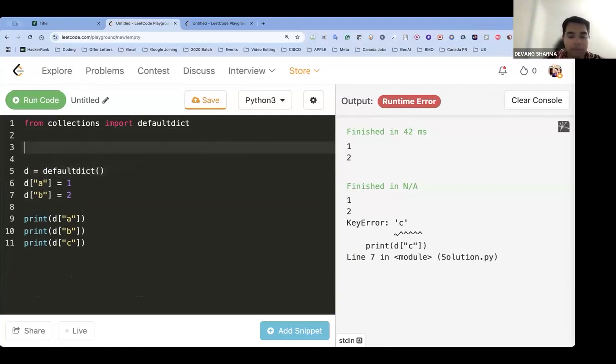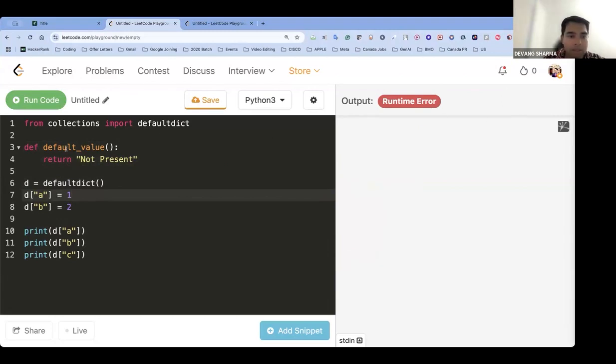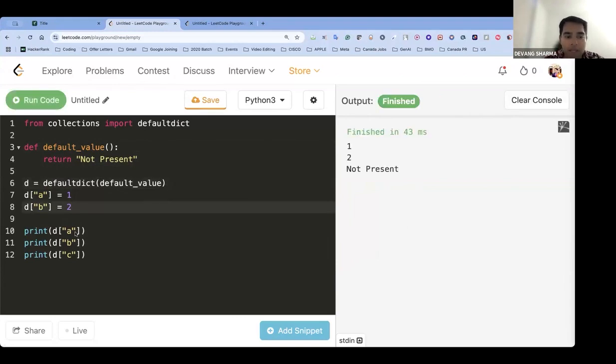And in the default dictionary, I can define whatever value I want to pass. Let's say I write a function, default value, and I can return not present. And I pass this default value function here. Now have a look at what is going to happen. A exists, it gives the value 1. B exists, it gives the value 2. C does not exist. If it was a normal dictionary, this would have given me a key error.